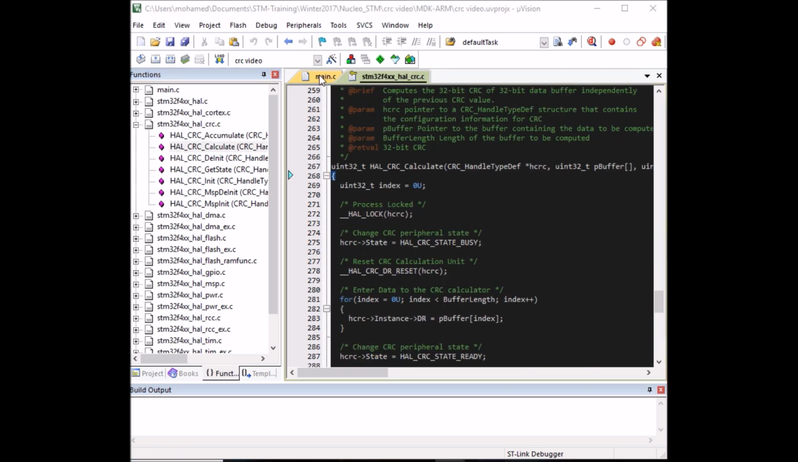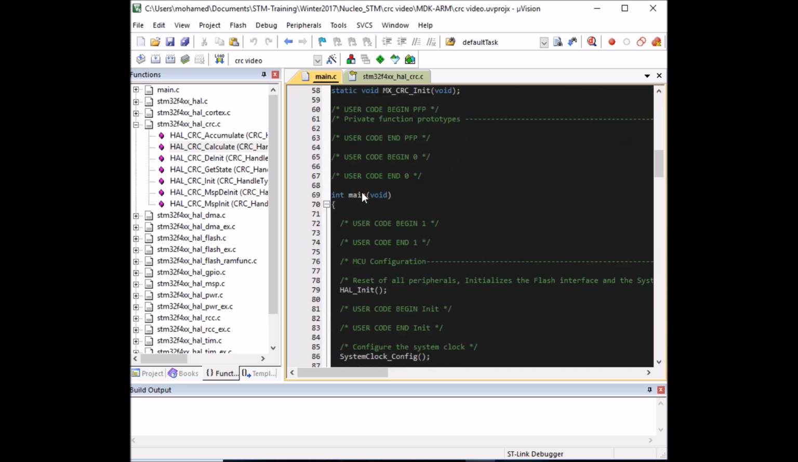Let me first create the array of data. I'm going to define it here, uint32_t, and I'm going to call it CRC array. Perhaps 4 data points will be enough. So here is the data. I'm going to calculate it with the STM board and compare it to the online calculator.